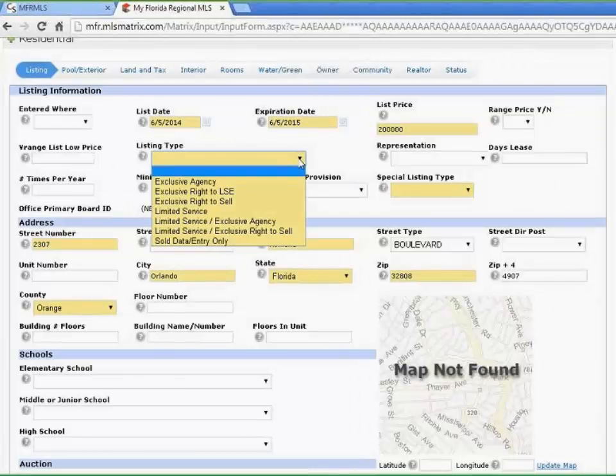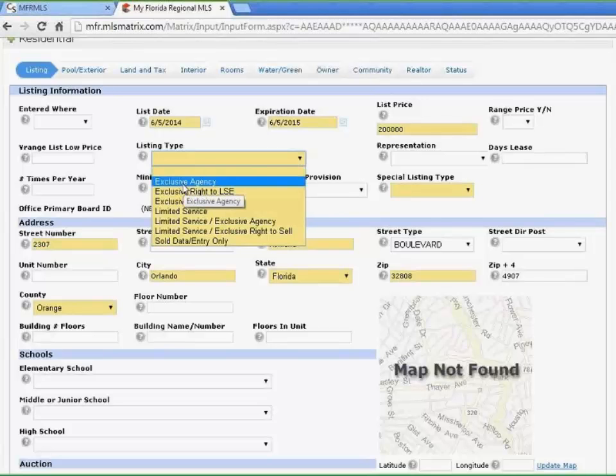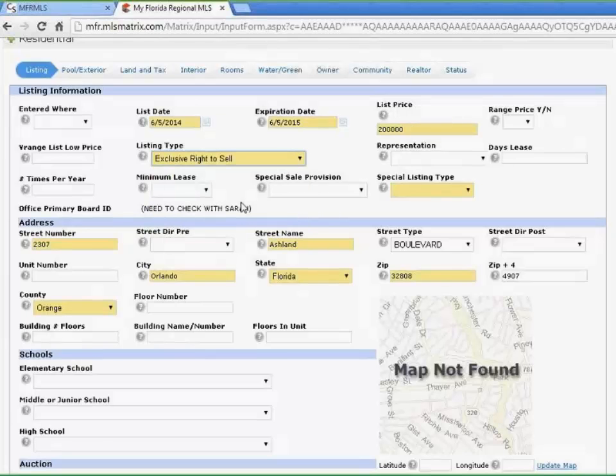Listing type is the next required field. I'm just going to choose exclusive agency, or exclusive right to sell actually is what I'm going to choose. You, of course, will choose the option that applies to you. Representation, is the seller represented? Is the seller not represented?